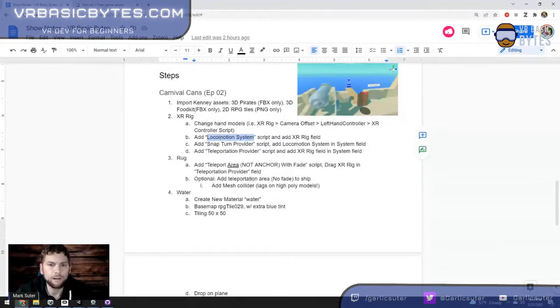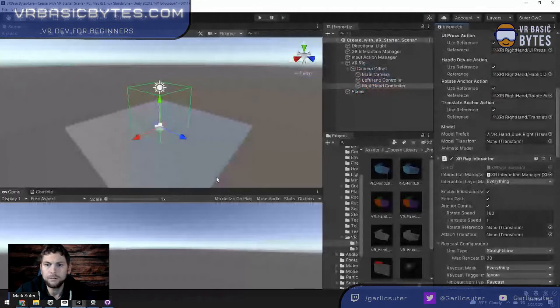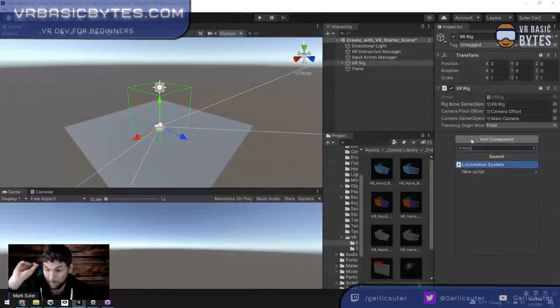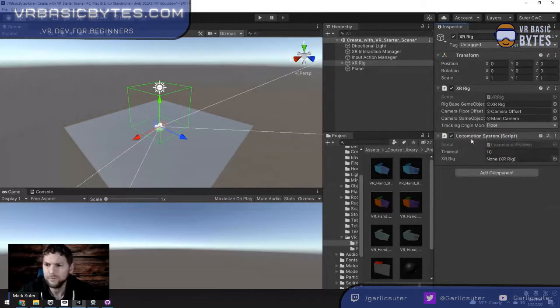So we're going to add the locomotion system first, and then the snap turn. On the XR rig, I'm going to collapse these back up and try to stay a little organized. We're going to add a locomotion system, and that's a script that comes with the Create with VR. And it says, okay, what XR rig? Well, this one. So just drag and drop that in there.